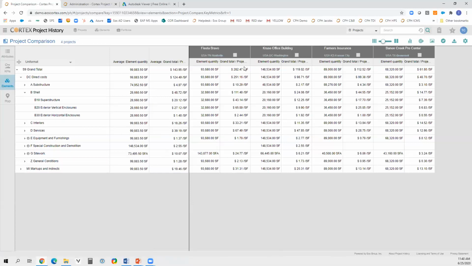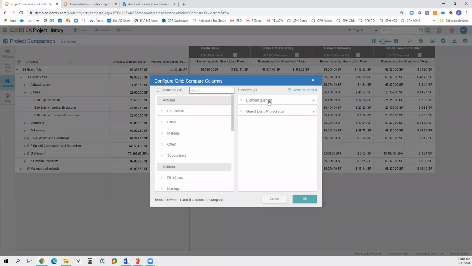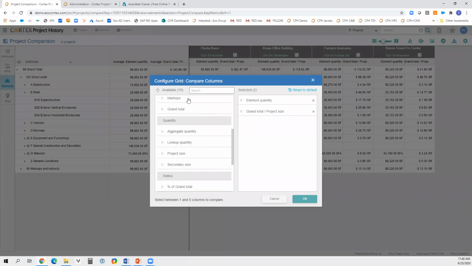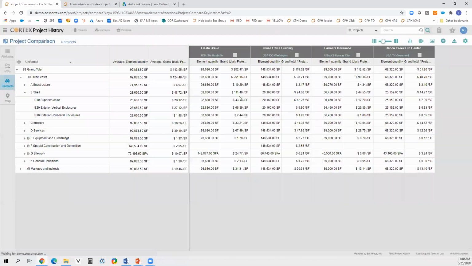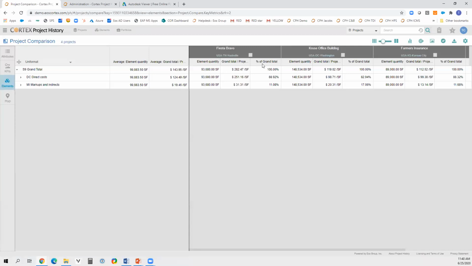In addition to that, we can increase data density by selecting more compare columns. So right now I'm just looking at the quantity and the unit price, but perhaps I'm interested also in the labor amount, or of that unit price, how much is markups, percent of grand total. And so each project will get three of the compare columns.